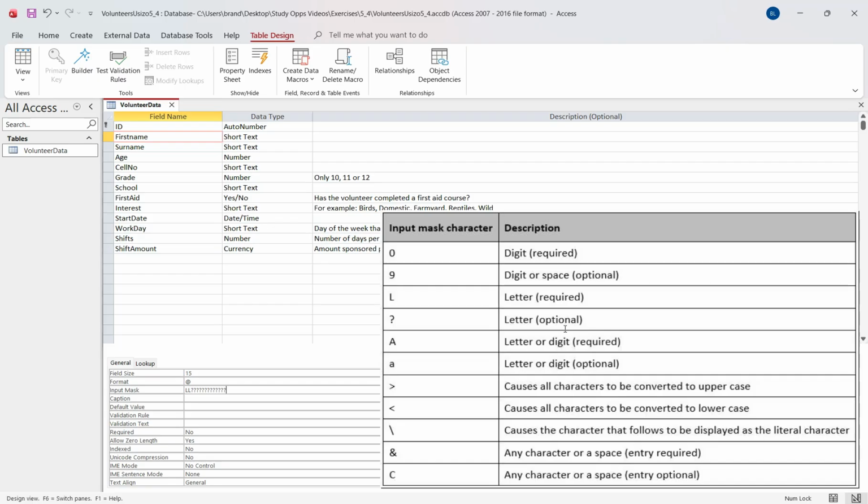Now, we also want to ensure that the first character is a capital letter. In other words, in front of the first L, we will put a greater than symbol because that indicates capital letters. And then for the rest of the text, after the L, we will put a smaller than symbol to indicate that the rest is all small letters, all lowercase letters. And that is our input mask.